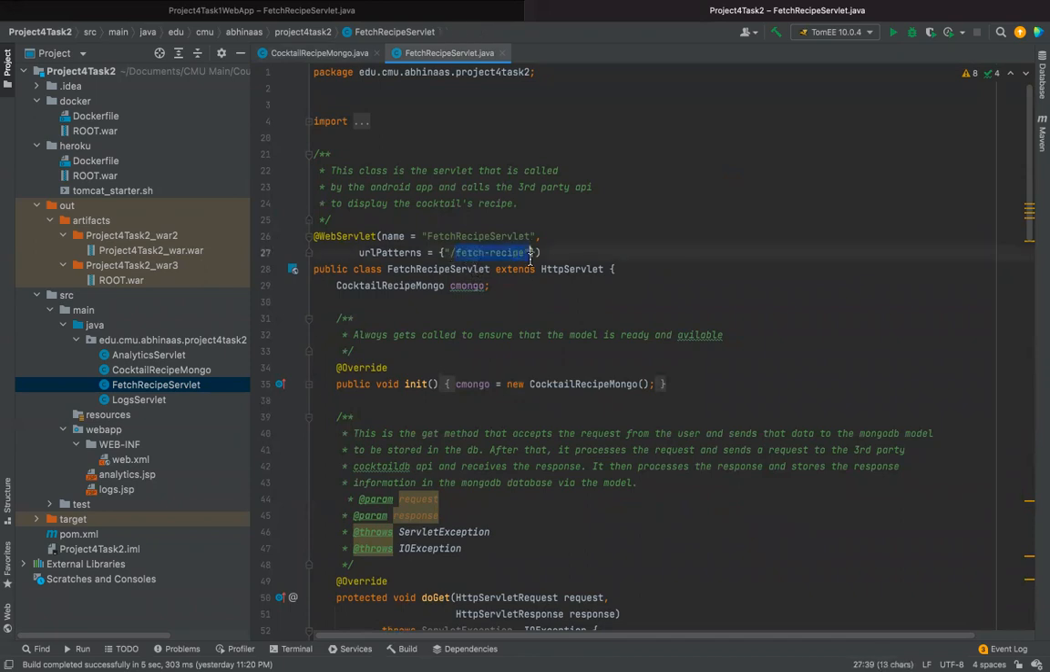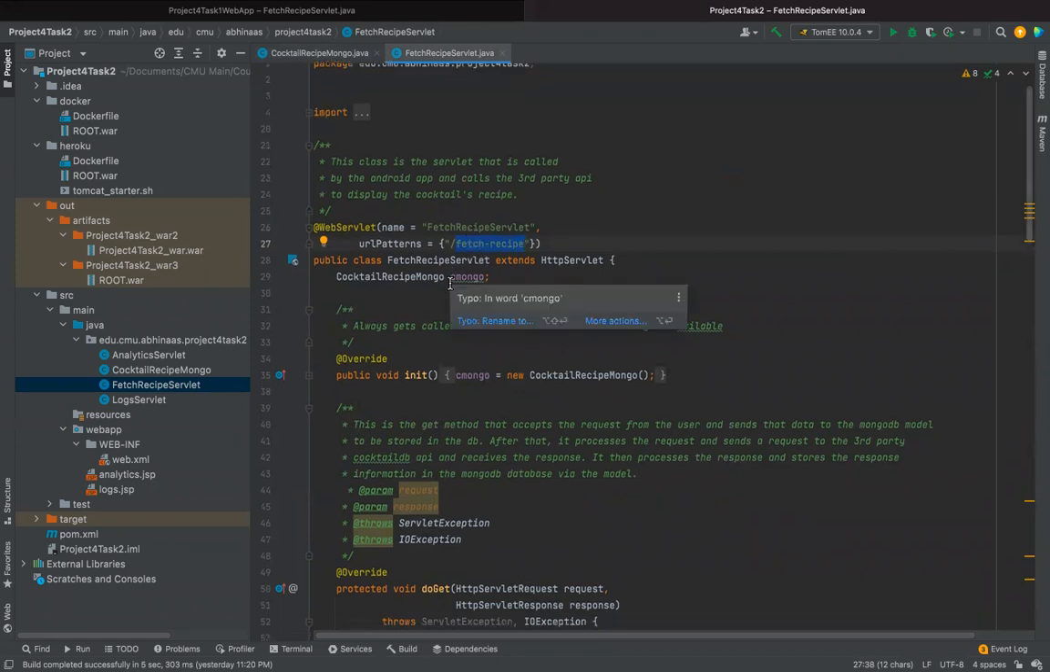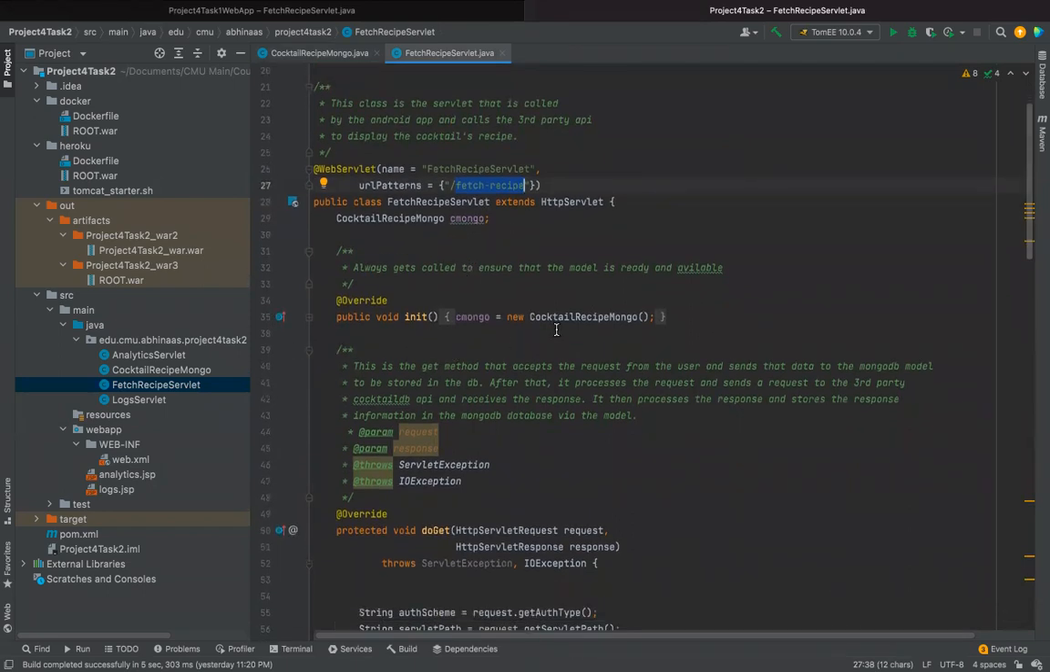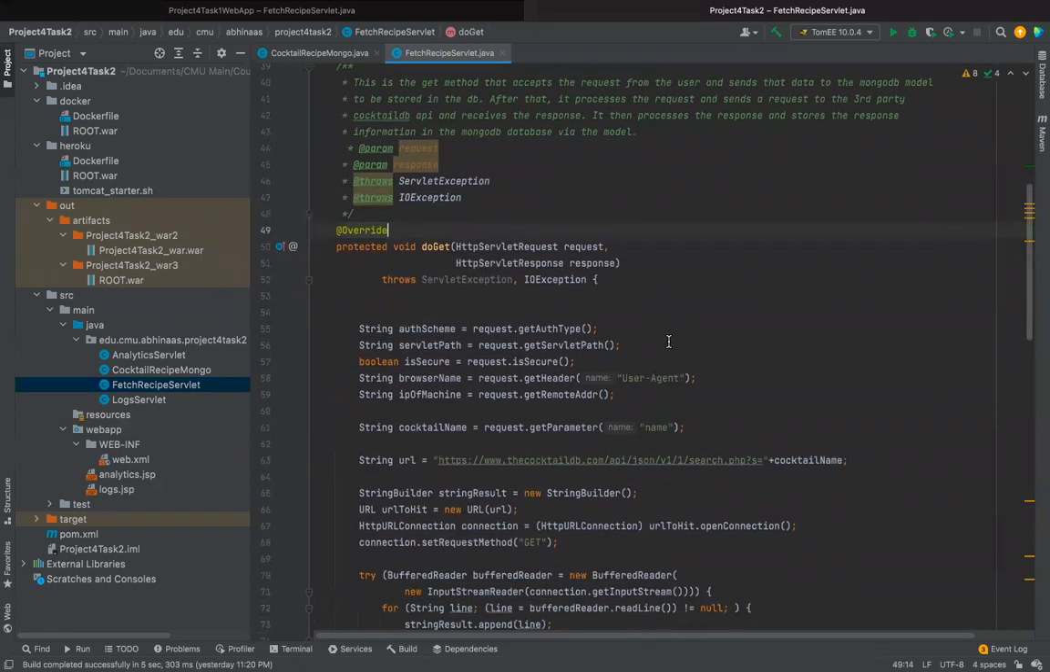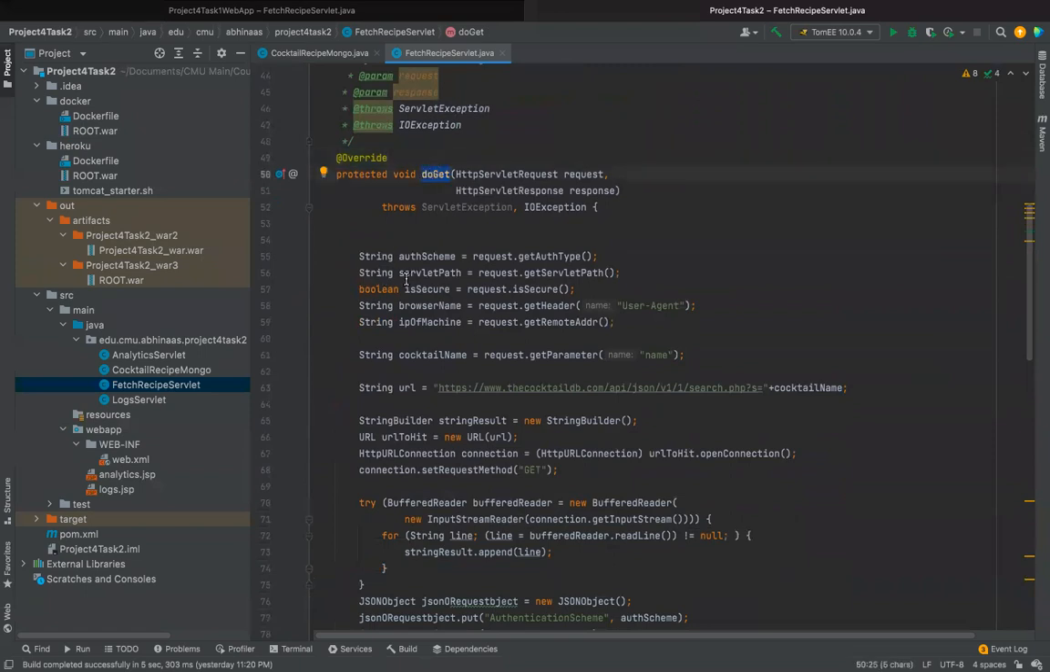Like we saw previously in task 1, the API that we are hitting is fetch recipe. As part of that, we've initialized the model called cocktail recipe Mongo, which we'll see again very quickly. Let's check the doGet method and see what it essentially does. As part of logging useful information, let's have a look at the request information that we're logging.